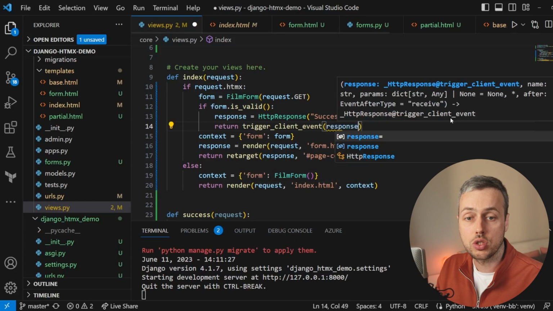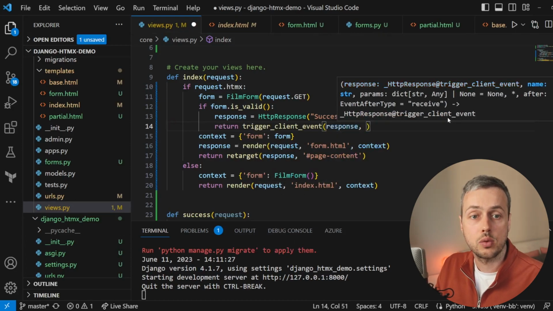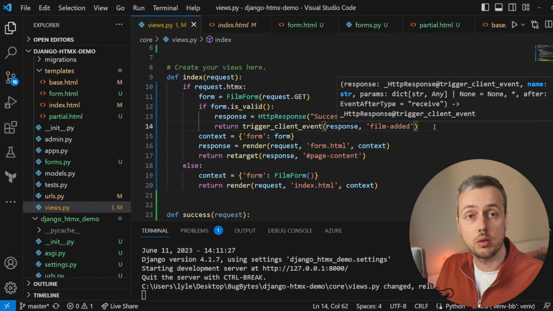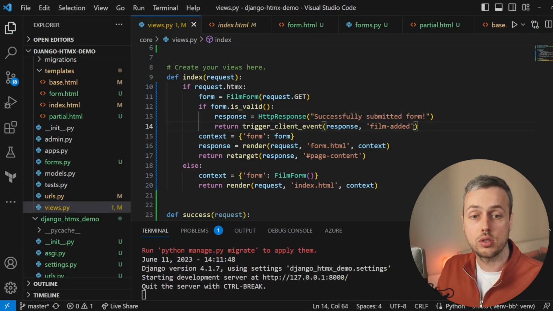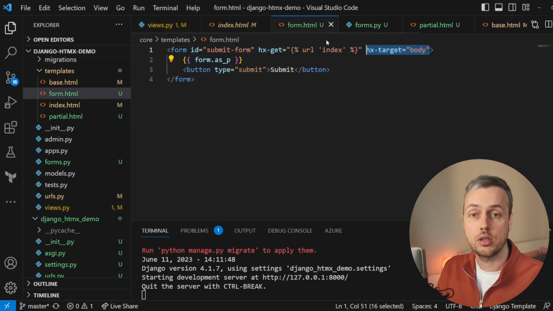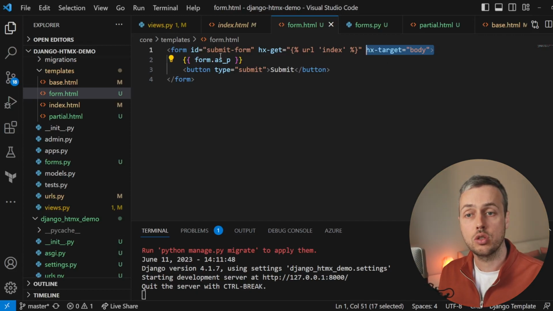We'll pass the response to that, and as a second argument, we can pass the name of the event that we want to trigger. Now, because we're adding a film here with this very simple form, let's call the name of our event film added. So on success, we're going to trigger an event called film added. And remember, when we submit the form using the form.html, the hx target is set to the body. So it's the body element that we are going to swap the content into. We need to listen on that body element for our custom event.